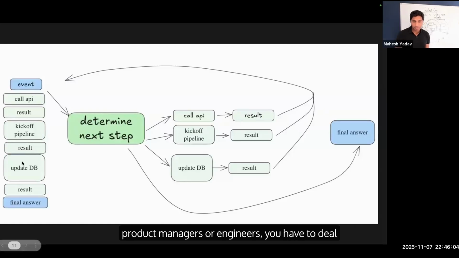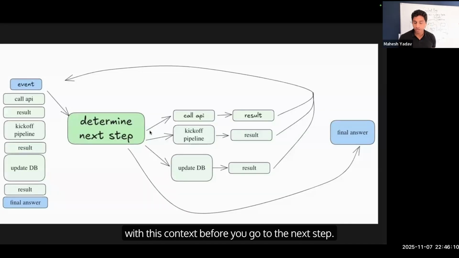All of this is the context that is getting built. And now, as product managers or engineers, you have to deal with this context before you go to the next step, because determining the next step requires the context of what has happened before. Now, figuring out how to pass this context, defining what context needs to be passed, or managing this context, is the art of context engineering. Good. Any questions? So far, we have just gone into history and figured out how agents work, and how on each step in an agent, there is context that is getting built.